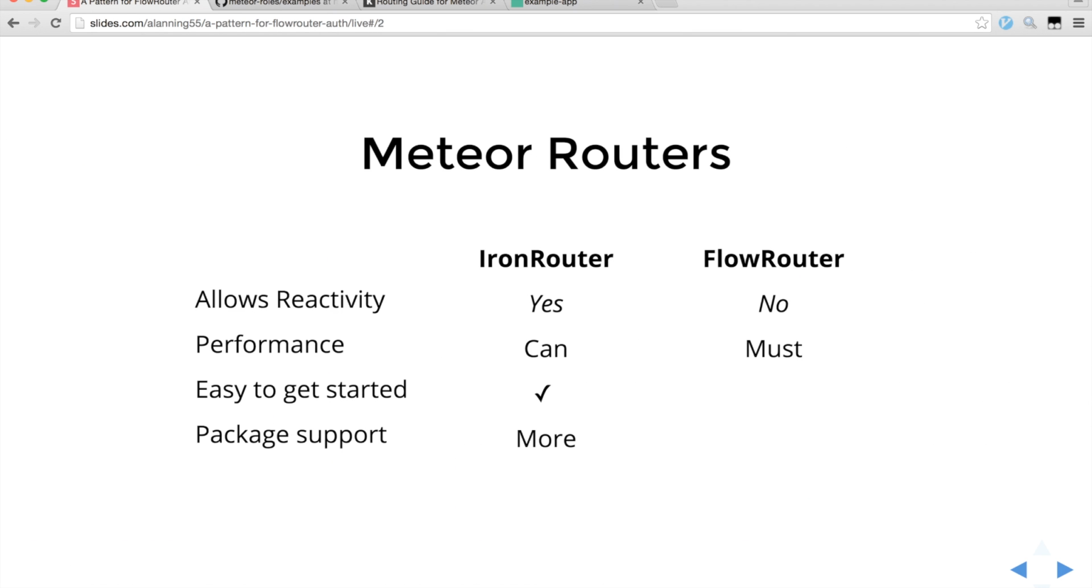So, getting right into the meat of the talk, there are two main routers in Meteor, IronRouter and FlowRouter, and the main difference between them is IronRouter supports reactivity and FlowRouter does not. Now this is on purpose. I believe that the authors of FlowRouter did this because of the performance problems that can often arise when you have reactivity in your routes.